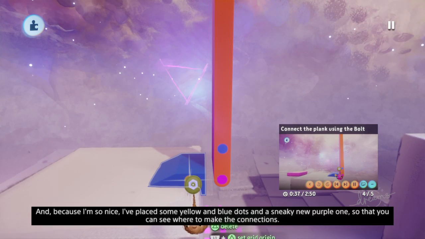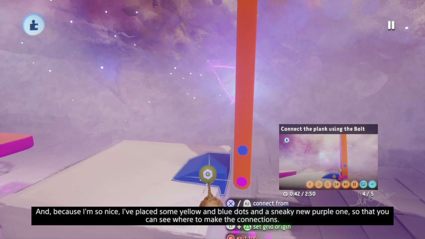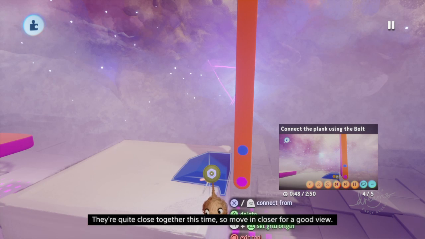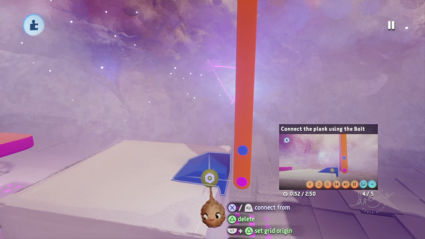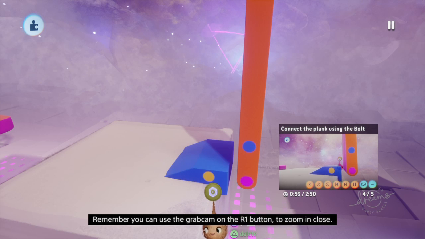And because I'm so nice, I've placed some yellow and blue dots and a sneaky new purple one so that you can see where to make the connections. They're quite close together this time, so move in closer for a good view. Remember, you can use the grab cam on the R1 button to zoom in close.